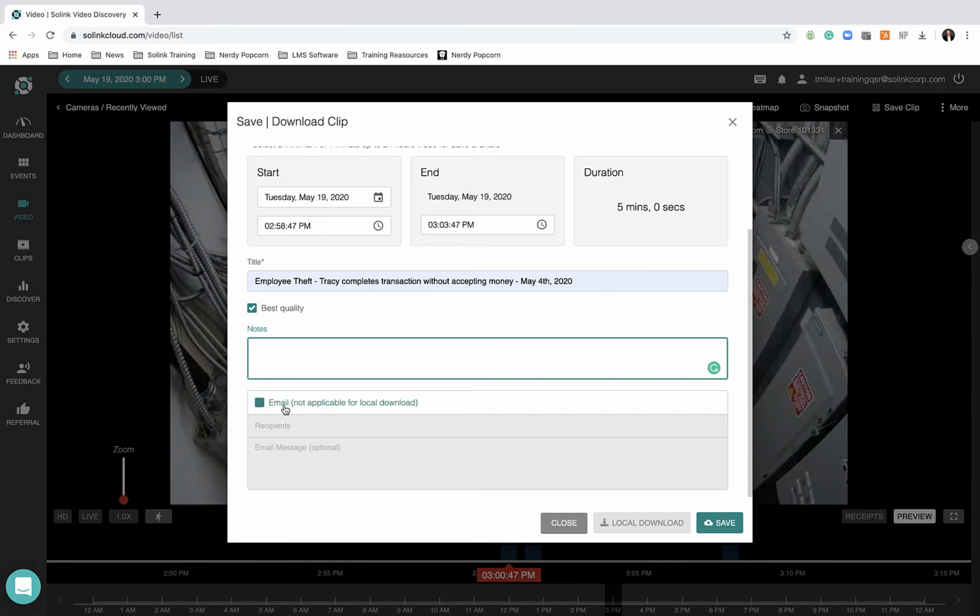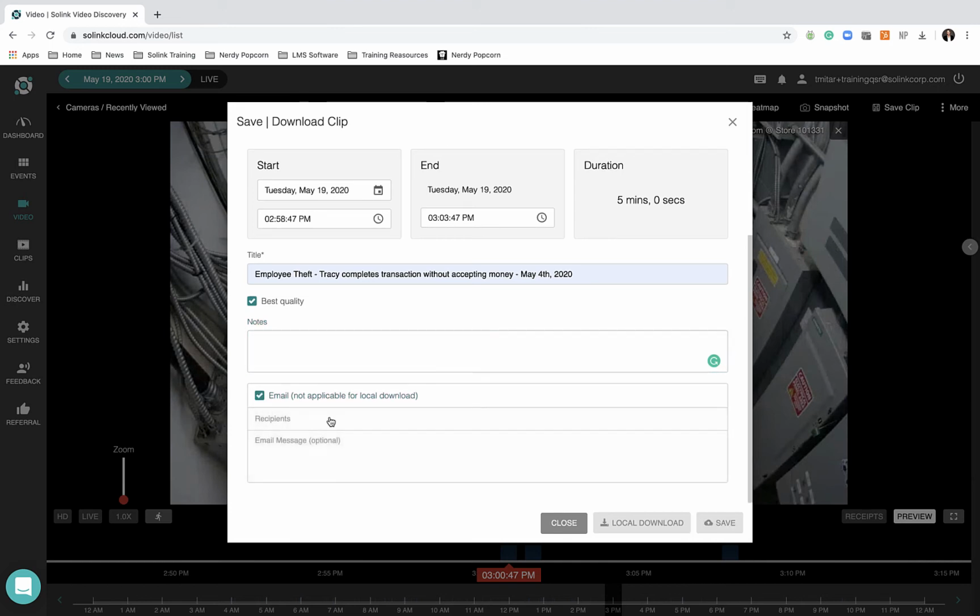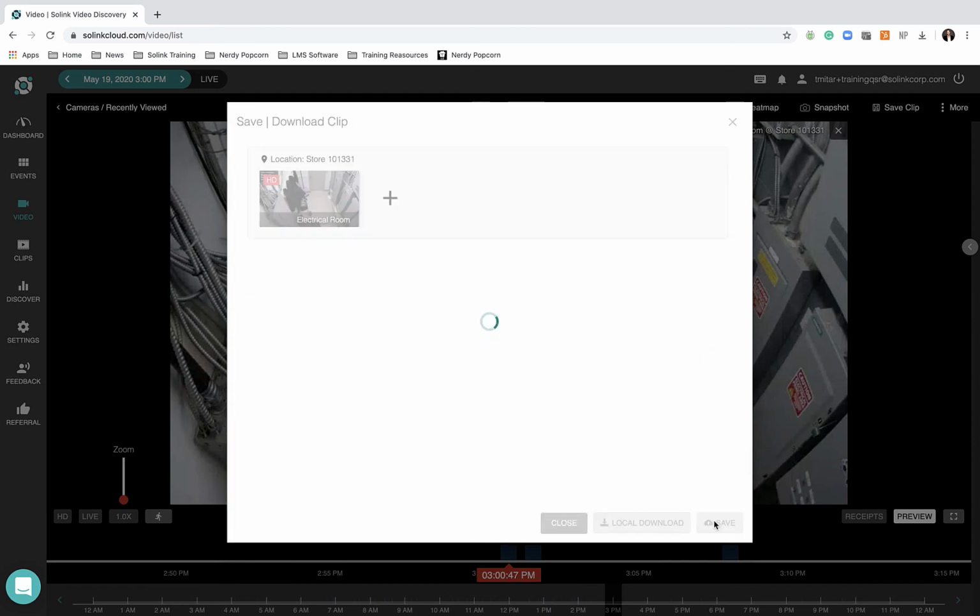Now, you can include an email immediately just by selecting the email checkbox right here, but you don't have to. Oftentimes, you won't have an email in front of you that you need to send this to, for instance, the police or the insurance company. So what you can actually do is just save this as is and then add an email later on. So never fear, you can just save it like this and then add that email at a later date. Once you're done, all you're going to do is click the save button in the bottom right corner.